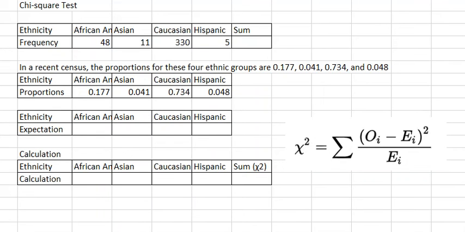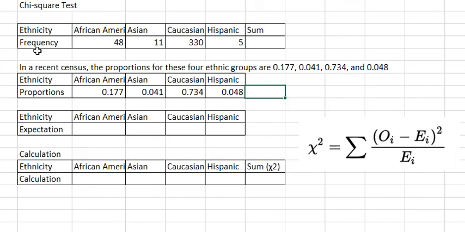Hello everybody. So today I want to talk about the chi-square test. Now I want to show you how to answer. The first thing, we have this table in here and we have the proportions. We want to find the chi-square test in here.